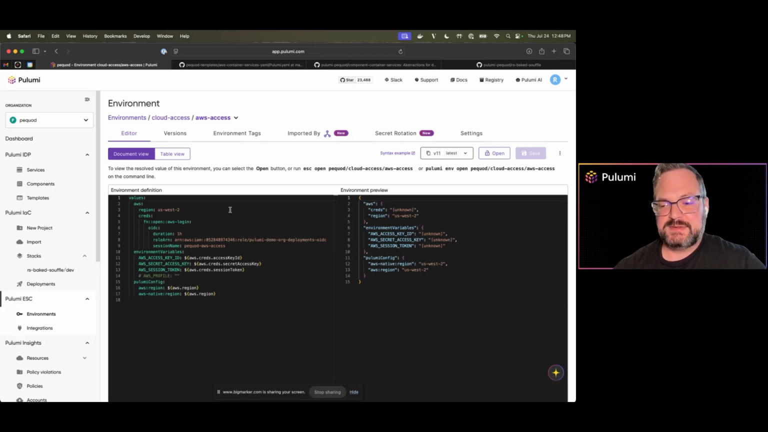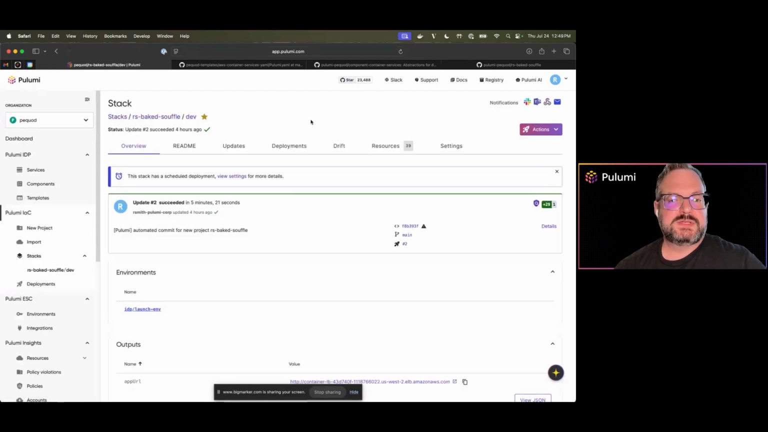So the power there is on my machine here, I don't have AWS credentials. I'm just using Pulumi ESC, authenticating to Pulumi Cloud, and getting short-lived access tokens via this ESC environment. And that works, again, across the board. I didn't have to make any changes here. I just had to use this environment either locally or via a deployment.